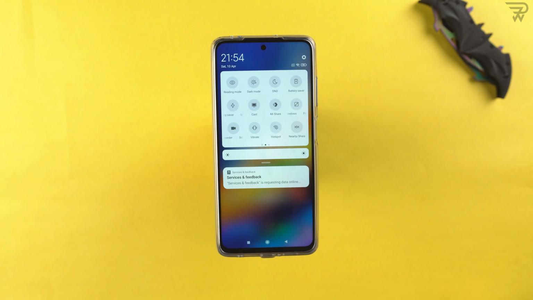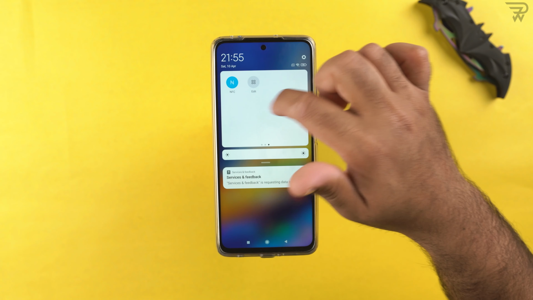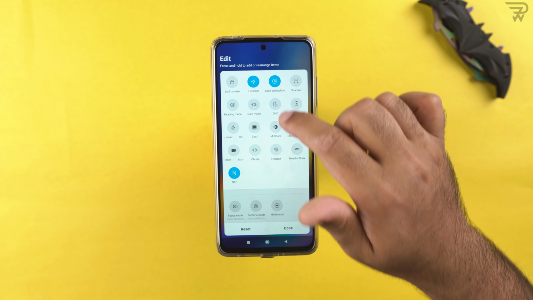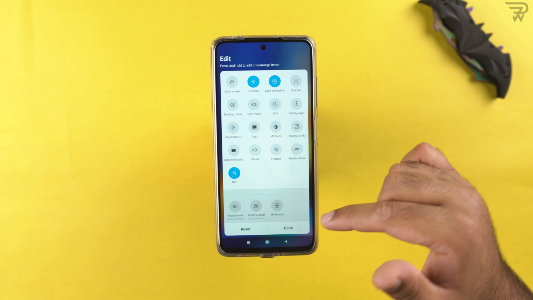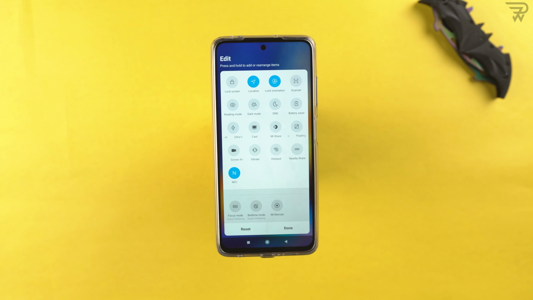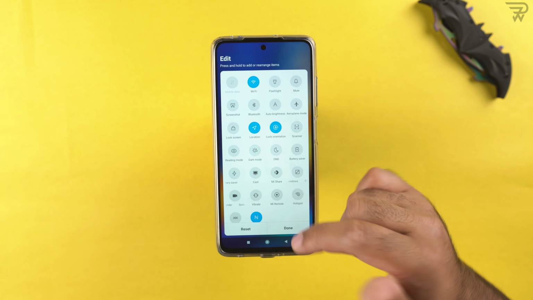Right here in the toggles, we also have the nearby share. While the Me Share is specific to the Me devices, using the nearby share feature, you can share the files and data between two Android devices on the go. If you want to remove some of the toggles or you want to add some toggles here, you can click on this edit button right here, and you can see that these are the toggles that are not appearing in the toggles right now, but you can just drag these toggles and drop them right here or vice versa.